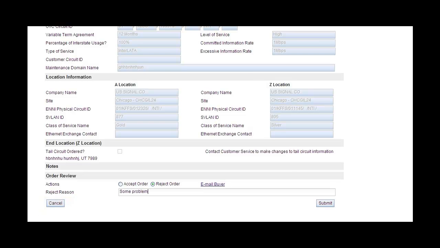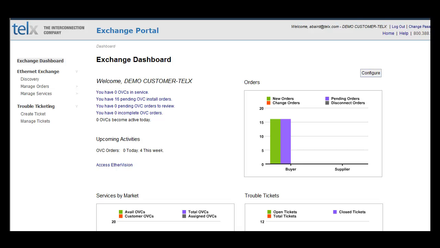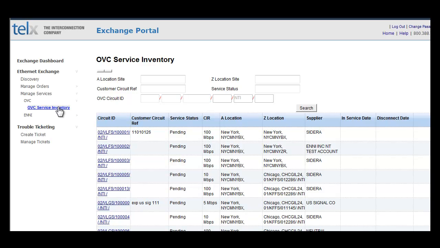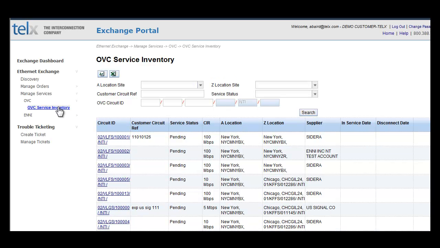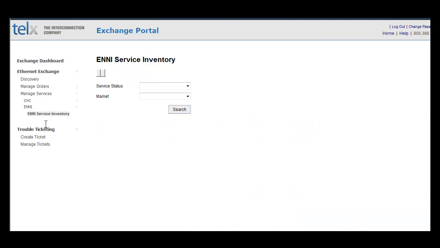Now let's talk about maintaining OVCs and ENNIs. On the left menu bar, you will see pages available to manage your services. Service inventory screens provide a way for a customer to view all of their services and to take actions. Users can click on the Circuit ID hyperlink to view details and then navigate to the order history pages. The last column of the grid may contain an action dropdown containing the change and disconnect commands.